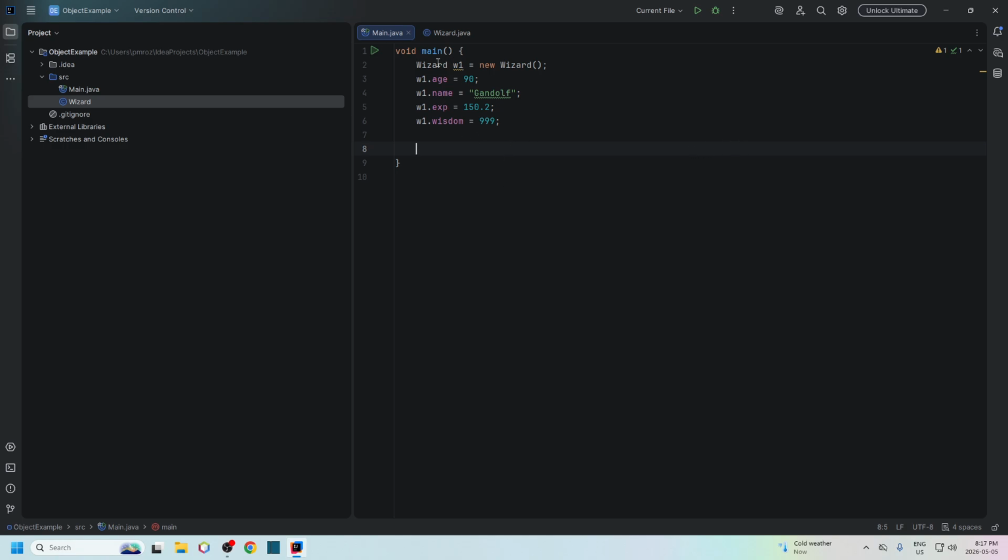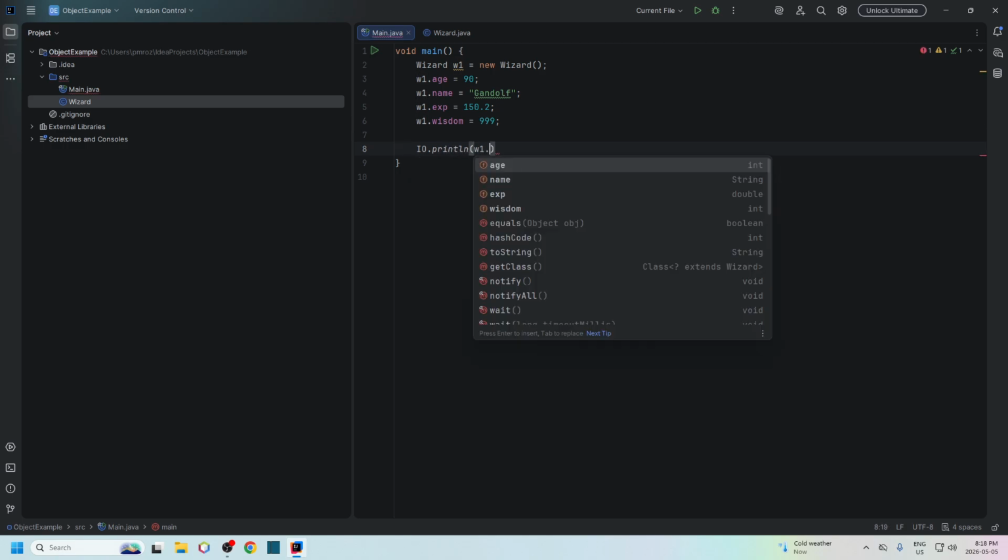Okay, so on line 2, like I said, what I did was I created the wizard. The wizard's variable name is W1. That may not be the greatest variable name, but that is the name of the wizard that I'm using in my code. It's not their actual name, right? Their actual name is Gandalf, but as far as code goes, that wizard is going to be referred to as W1. Now, if you want to go and like print it, for example, let's say you want to print that to the user, you could say io.println, and you could say something like this, w1.name.